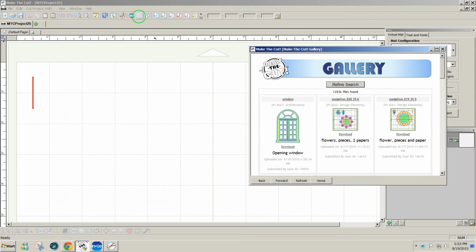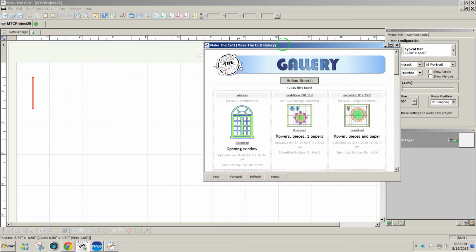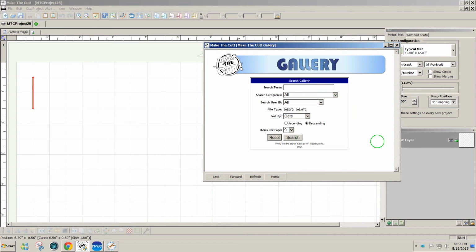Now, if you want to cut them directly to your Inspiration, you can cut them from Make the Cut. But if you want to cut them from In Vue, if you want to cut to your Vue machine, you're going to have to export them. So I thought I'd show you how to get files from the Make the Cut gallery to In Vue.